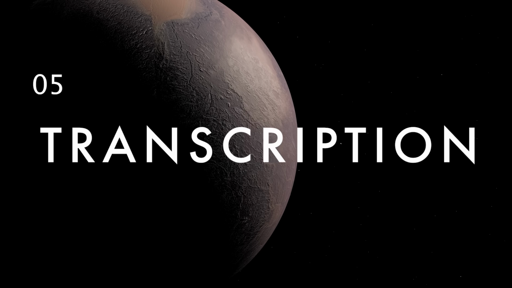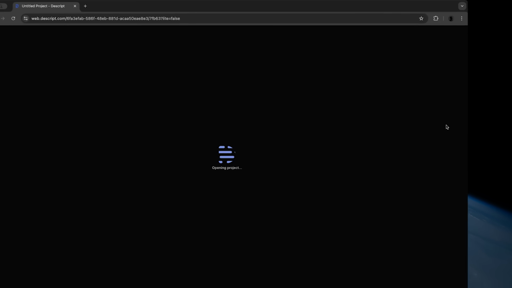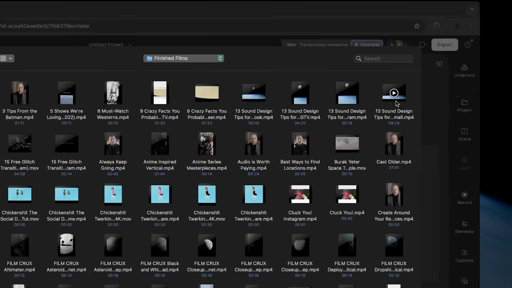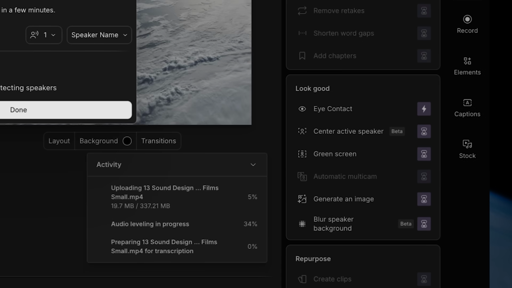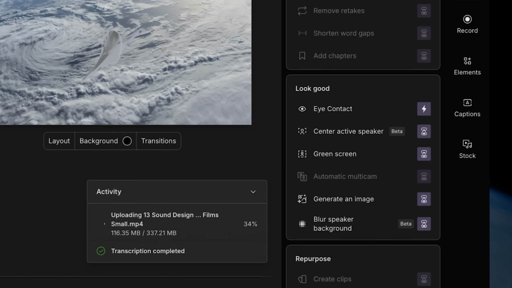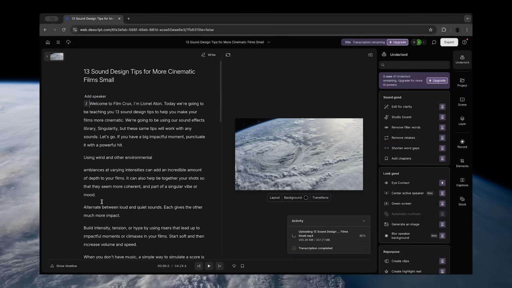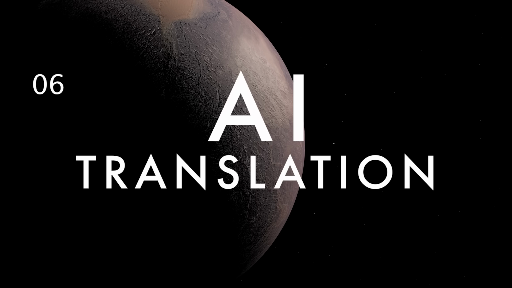The reason a lot of the other wild features in Descript are possible is because of their amazing transcription. Whenever you upload a video, Descript uses AI to automatically transcribe it for you, which is what allows you to edit them by editing the text, translate them using AI, search for specific parts of your videos to pull your edit together more quickly, and even effortlessly generate captions.